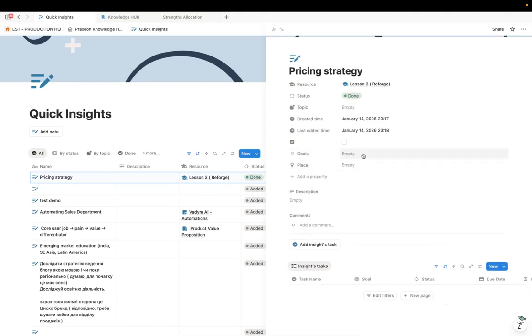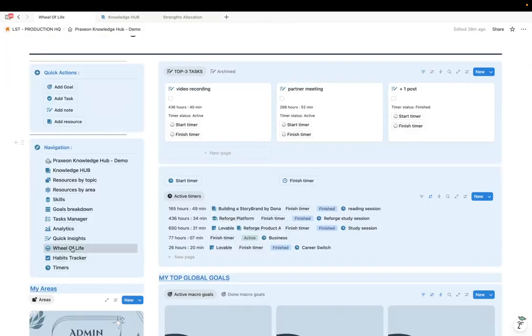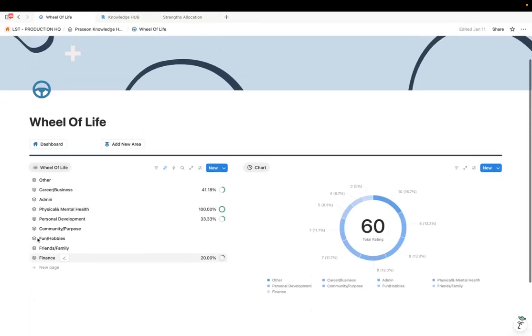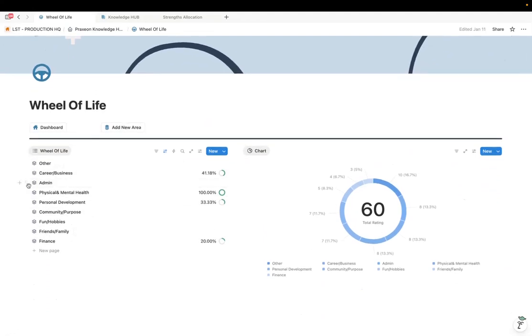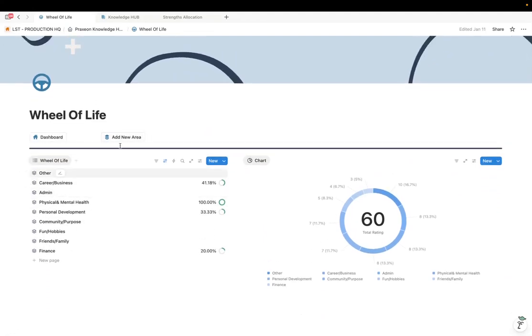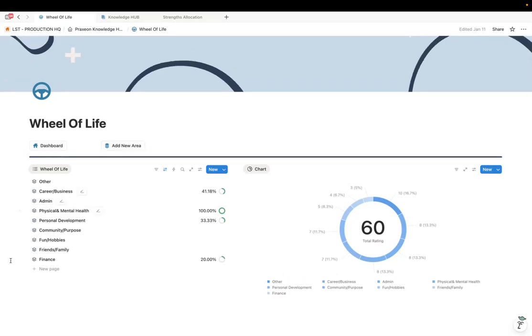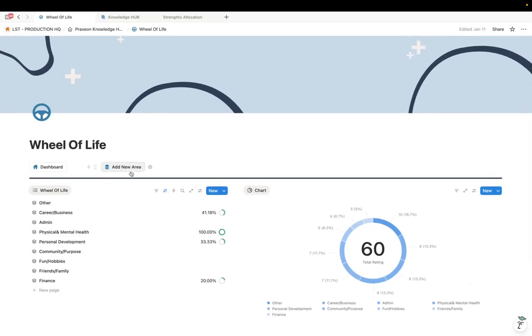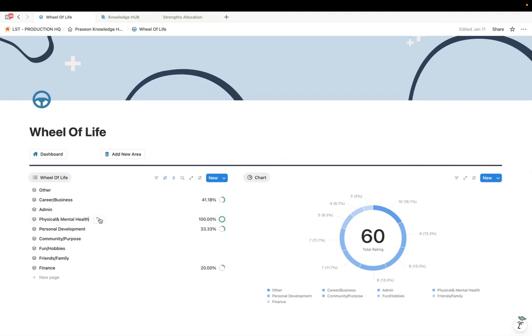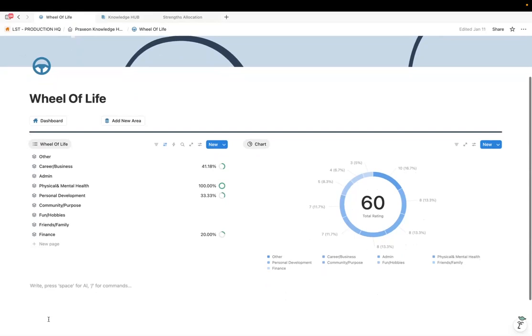And as well as you could connect your goals and the place. The next section is Wheel of Life. This section is pretty much straightforward. So it shows all your areas of life. And you could also add a new area of life directly from here. But if you need to change the area of life, I would just recommend to edit the existing one and just type a different name for that area of life.